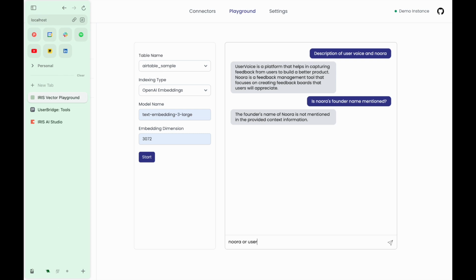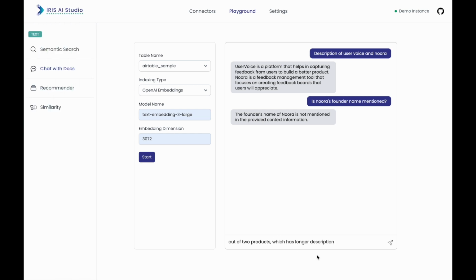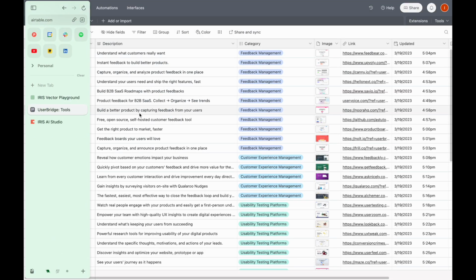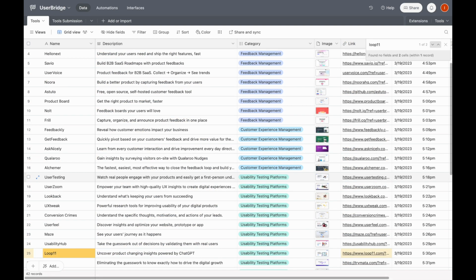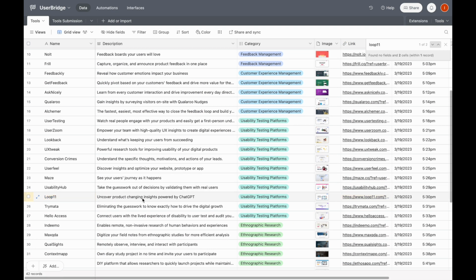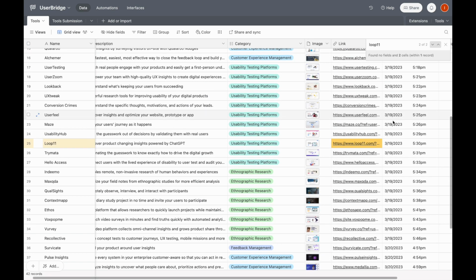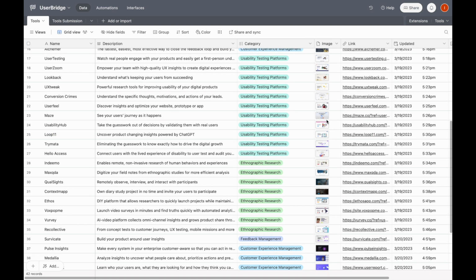Noura or User Voice, out of 2 products, which has the longer description? I hope at least it understands which 2 products they're referring to. Technically Noura should have the longer description, but it says Loop11. Do we have a product called Loop11 here? Okay, we have a Loop11 product. It does not have a longer description. I don't know why it shows. I think the link is larger. I don't know.